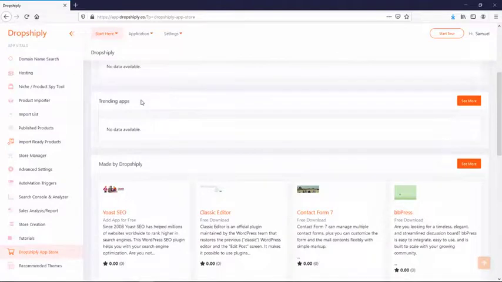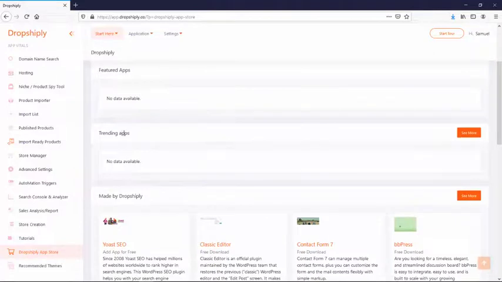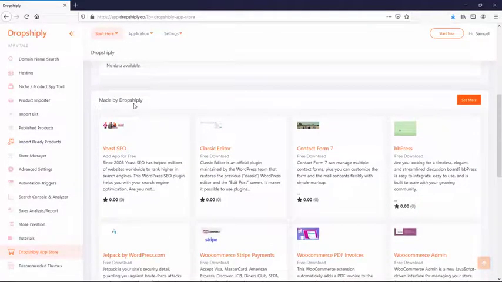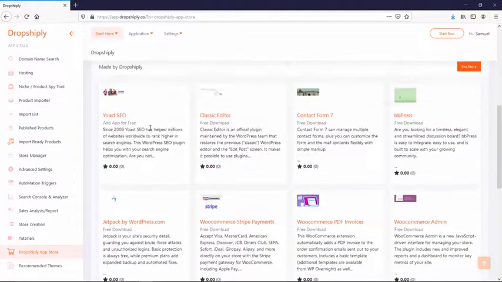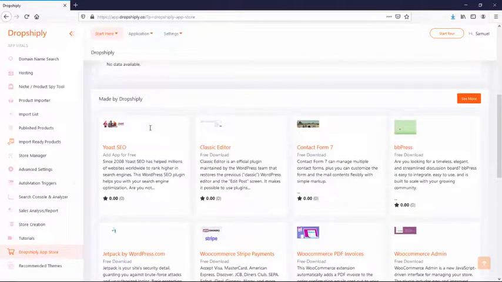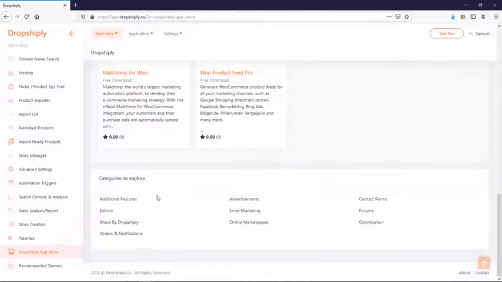And you can also check our featured apps. We're going to have a list of featured apps right here that you can pick, and trending apps. You can click here, see more, and all the apps made by us will be shown here. Look how many. These apps, by the way, we will be building apps specifically made for Dropshiply in the future. And of course you can explore all the app categories right here at the bottom.